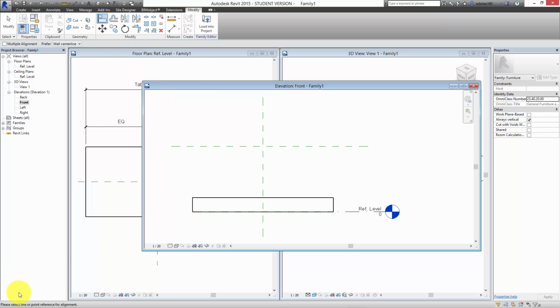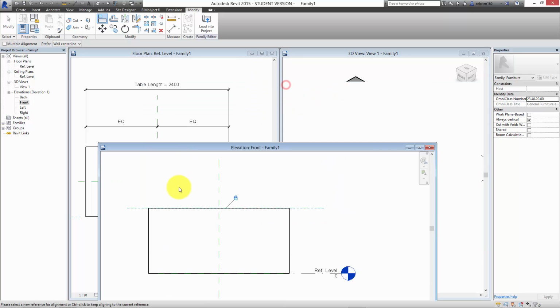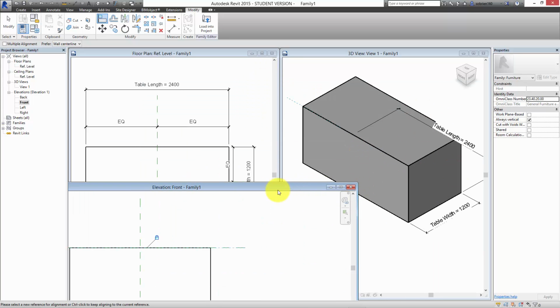And it says at the bottom left, please select line or point reference for alignment. So I'm going to select here. And then select an entity to align. So I'm going to align it there like that. And once I do that, we get this little lock. So now I can lock the top of the table to the reference plane. Okay? So this is what you got here. You got a big box.